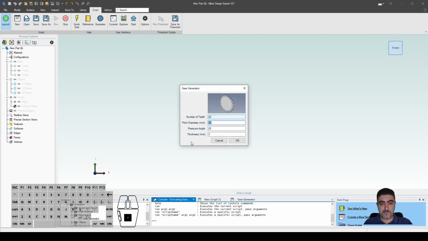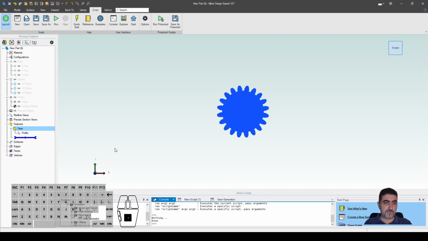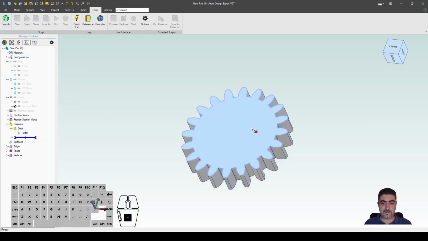So I want 20 teeth, pitch diameter. So I want a pitch diameter of 40. So that gives me a module of 2. And I want it to be 8 millimeters thick. Yeah, I'll need to click OK. It works its magic. We've got the gear, and we close off the script editor.